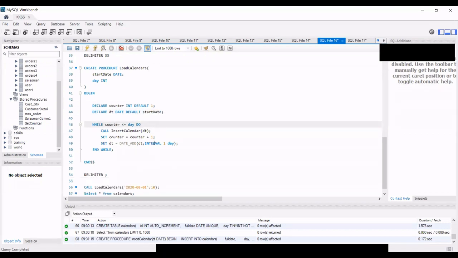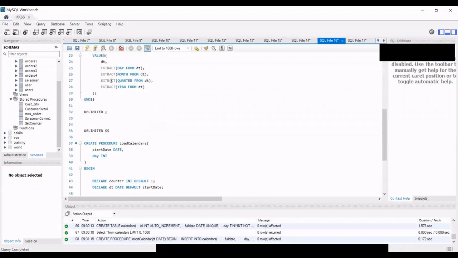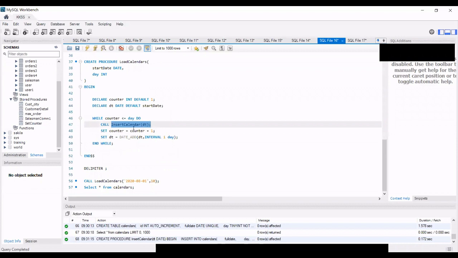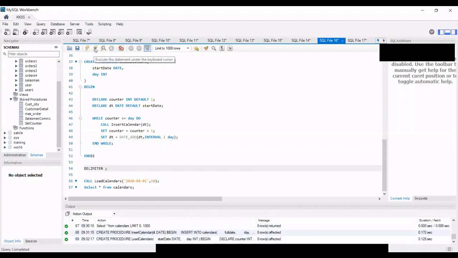So we'll run our counter, and we'll call our previous stored procedure here. Whenever we pass a date, we'll call our previous stored procedure, that is a simple insert stored procedure. It will just insert the values, and we'll add counter plus 1, and it will go on till our counter has reached the number of days. Right now we have just given 10, so we could give 15, 20. Based on that, it will insert the dates. So let's create this part as well. Okay, this is created, and let's take today's date.